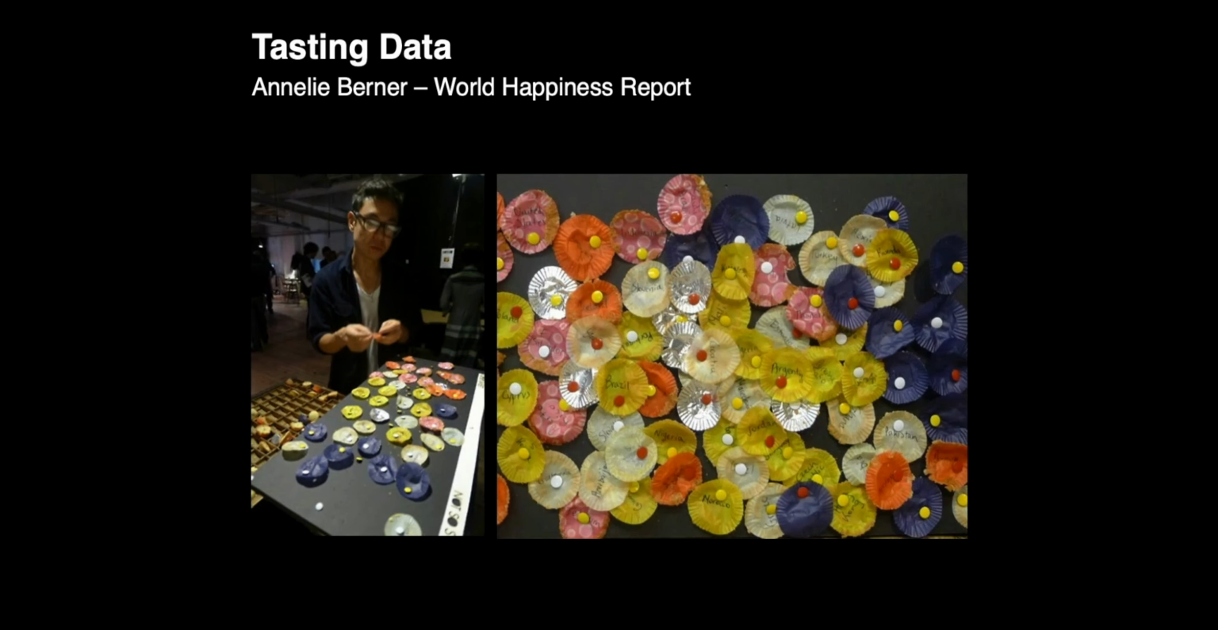This is a project by a friend of mine, Annelie Berner. She actually took the World Happiness Report, the World Happiness Index data, and applied it to taste by basically taking the value for each country, how happy that country is, and applying that value to the amount of sugar that she puts into a cupcake. So basically when you pick up Mexico or Argentina or Brazil or the United States in cupcake form and you take a bite, if it's sweet, it represents that that country is very happy.